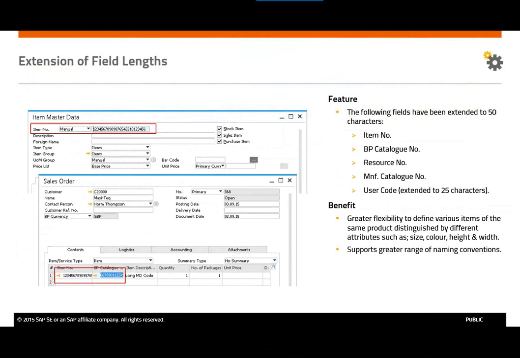And again, the user code has now been extended out to 25 characters. Before, it was limited to, I think, 8, and that caused some people quite a lot of challenges because they wanted to have user codes aligned to what they were using, for example, in Active Directory, and they couldn't do that. So, of course, every single one of these things we're going to talk about has a benefit. And what's the benefit of these changes?